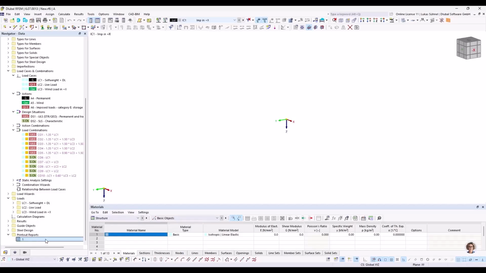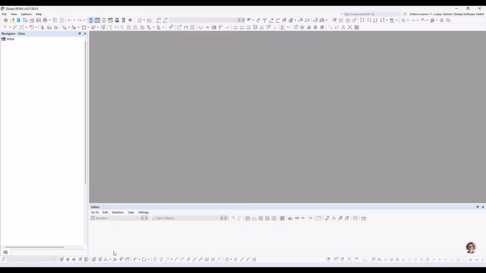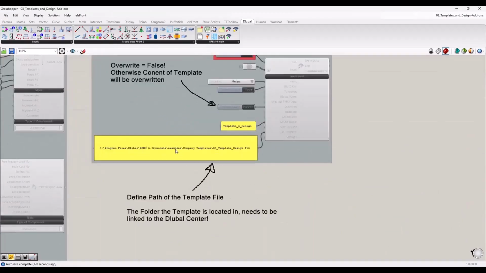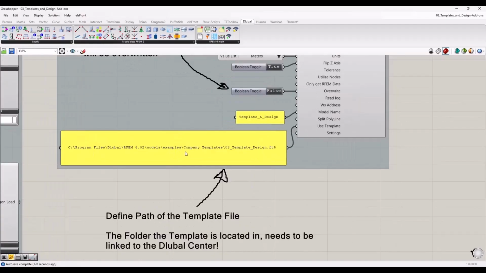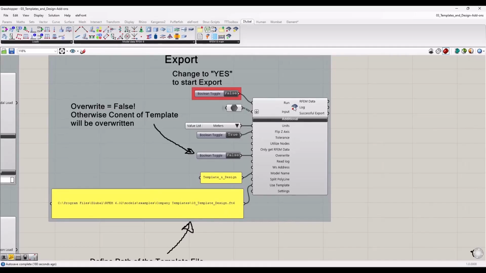Little spoiler, it contains graphics as well. So yeah, that is a feature that we can use manually in the RFEM graphical user interface. And we have also access to that via Grasshopper. Creating such a template is manual work in RFEM, but once you saved it, you can also use it in Grasshopper. You basically just link to our export component the path to that template in the use template input. That's all you have to do.